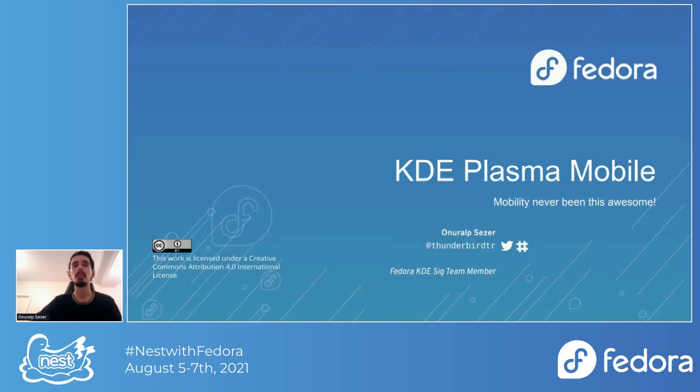Today, I would like to share the idea of Plasma Mobile in Fedora. Basically, what we want is to bring Plasma Mobile and mobile support into the Fedora zone, so more devices can work with it and be able to use Plasma Mobile in Fedora.